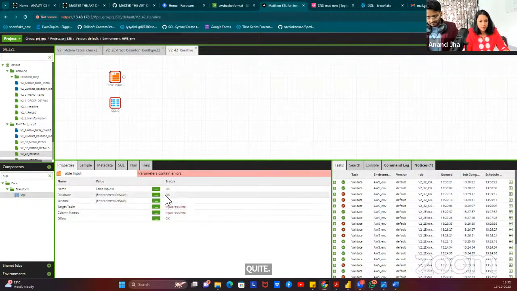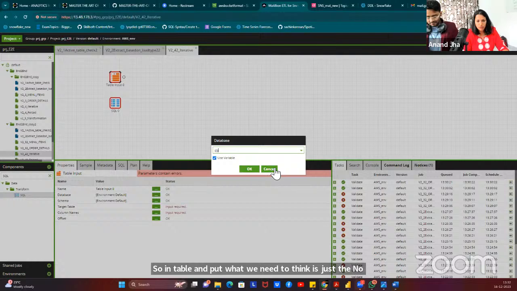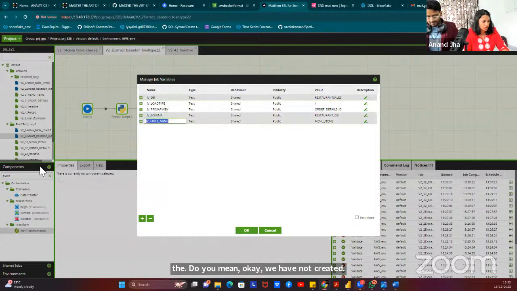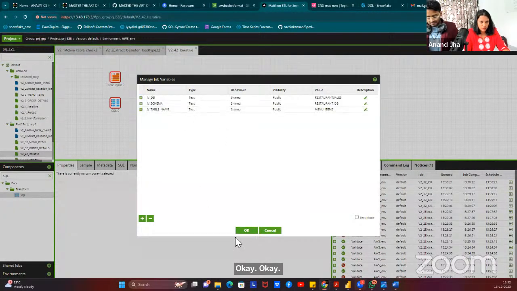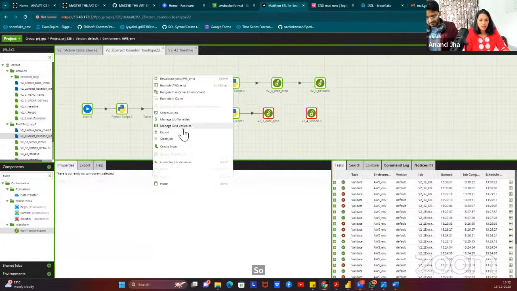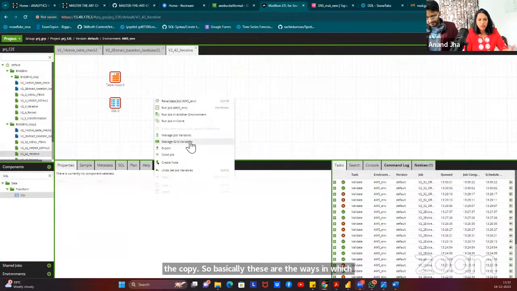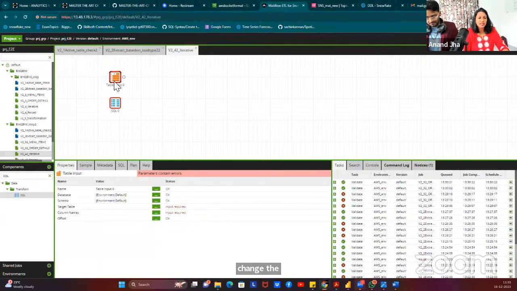In table input, we'll put the database. We have not created variables yet. Job variables: let me quickly copy the job variables DB, schema, table name. Right click, copy rows. Create job variables, paste it. And we need the grid variable as well. Basically these are the ways in which they communicate, so we need to pass on the same thing. You can definitely change the name, but it unnecessarily creates confusion.